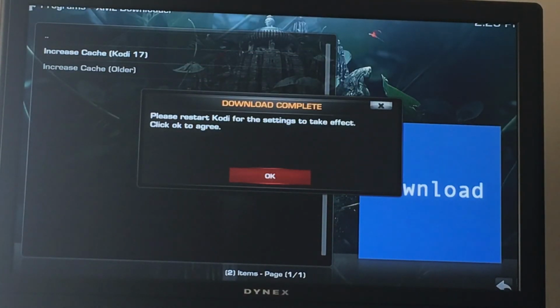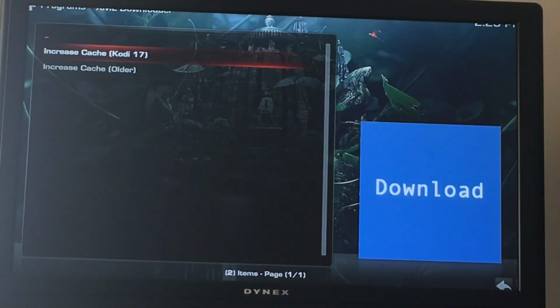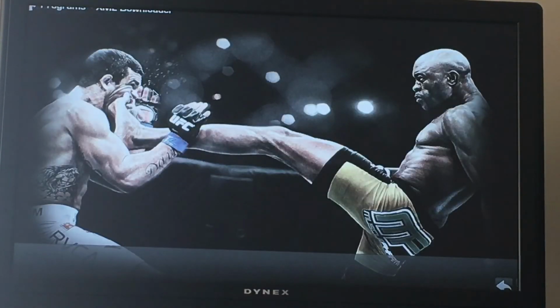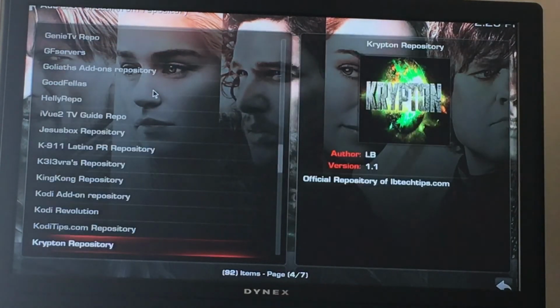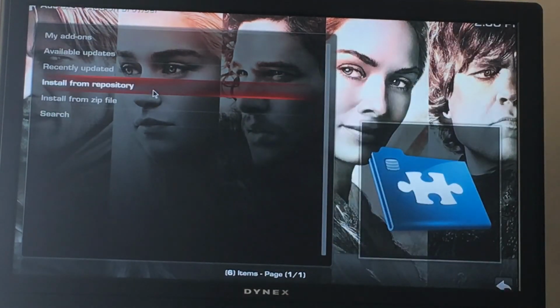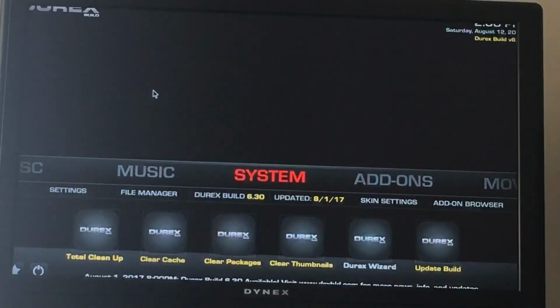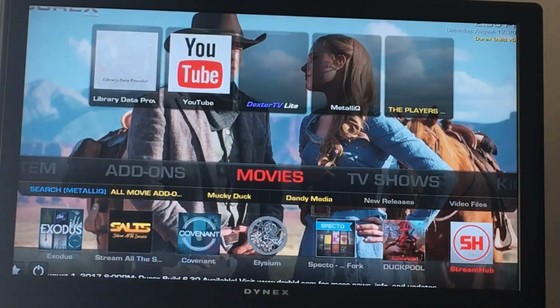Now it's going to tell you for it to take effect, you just have to restart Kodi, which you can do at a later time, and that'll help build up your cache so that you're not getting kicked out of movies and TV shows as easily as you were before. And that's pretty much it. Now you're all set up and ready to go.